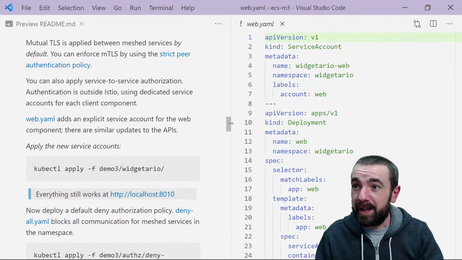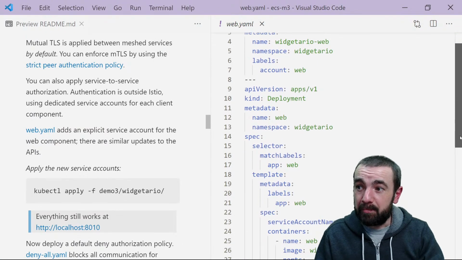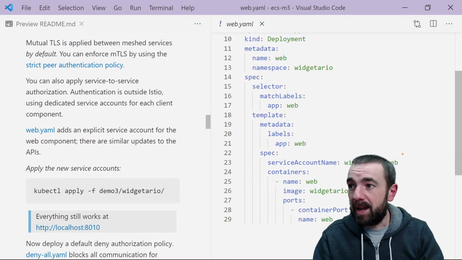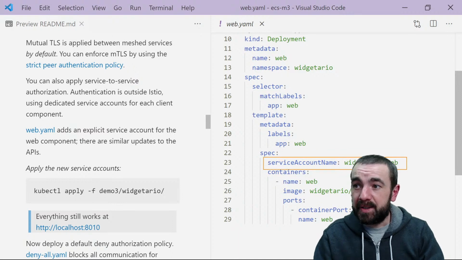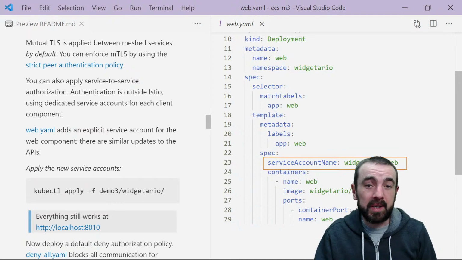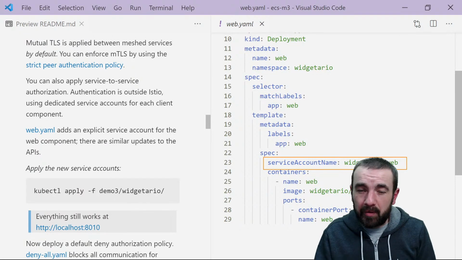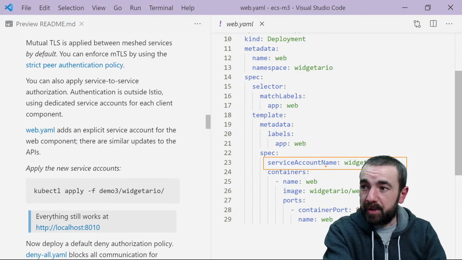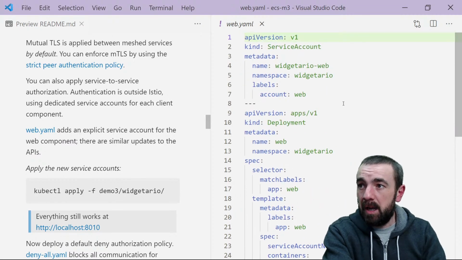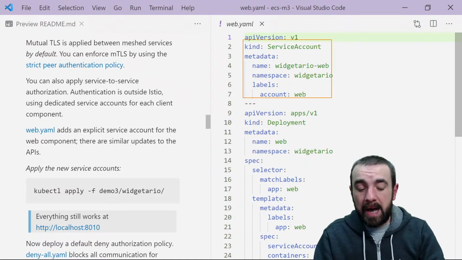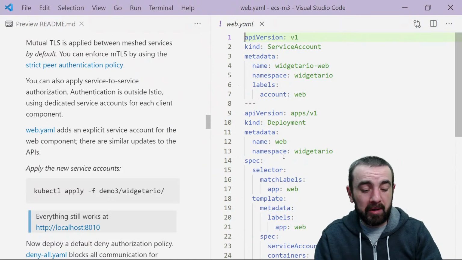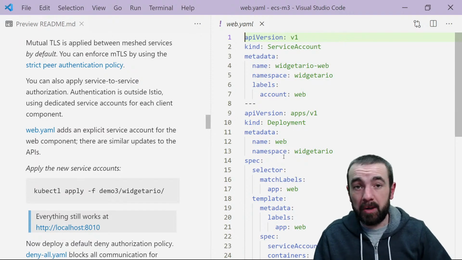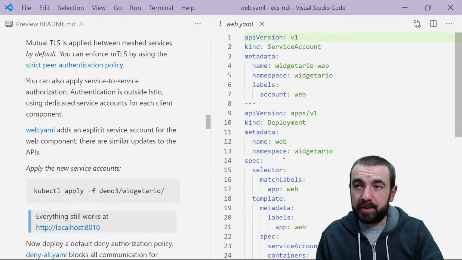So the only change I've got here, because I didn't do this for my first deployment, is that I'm explicitly creating and applying a service account for each of my components. Right now they're all using the default service account for the namespace, but I'm creating a new service account for each component and applying it. So my website is going to have this Widgetario web service account that I'm creating in the YAML up here. And in this demo3 folder, I've got similar things for each component. So the stock API will have its own service account. So will the database. So will the products API.